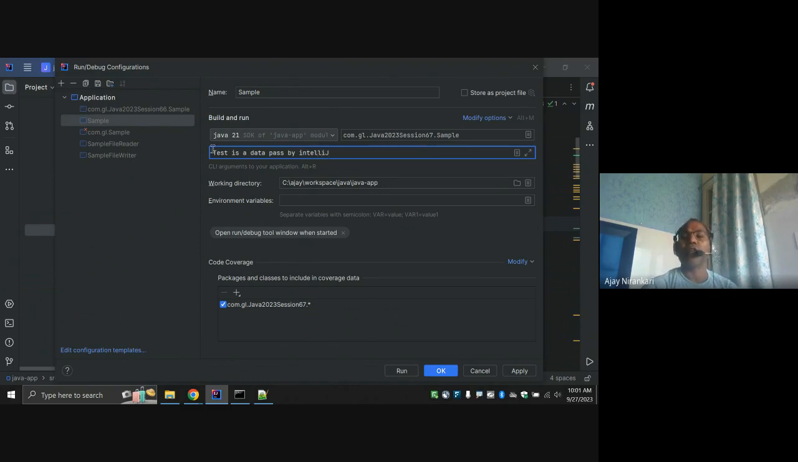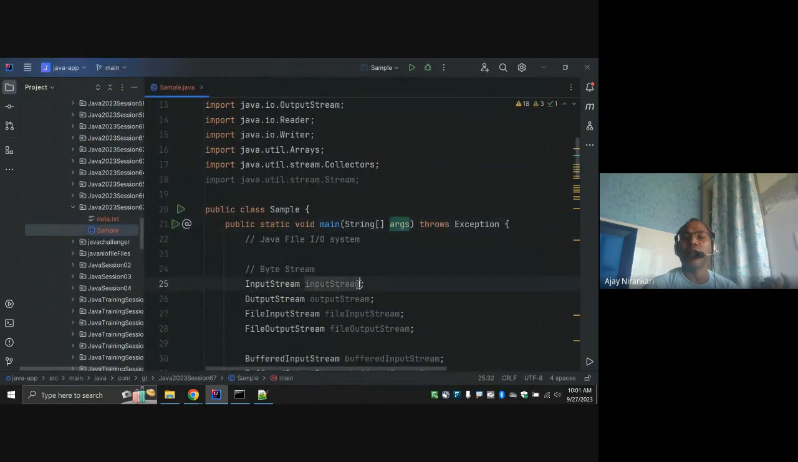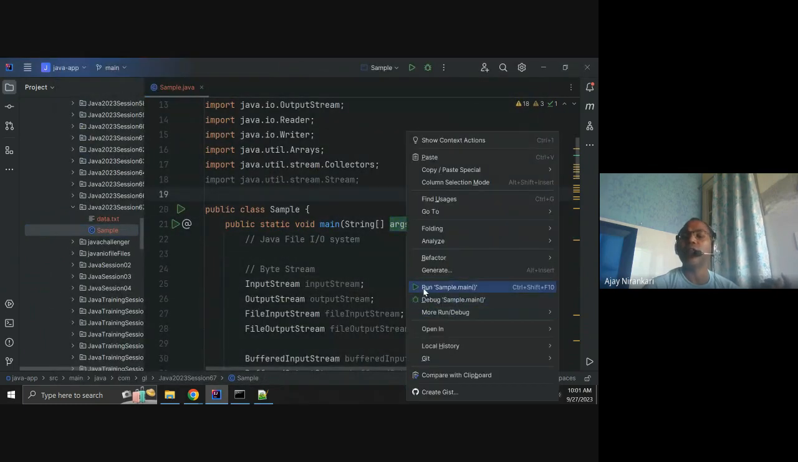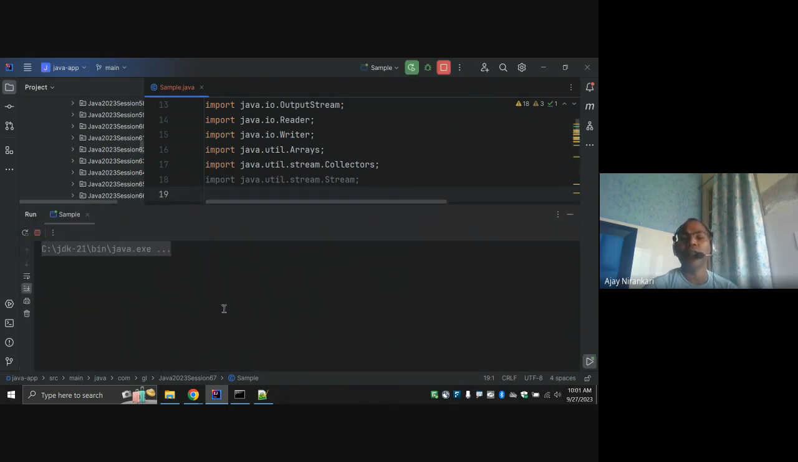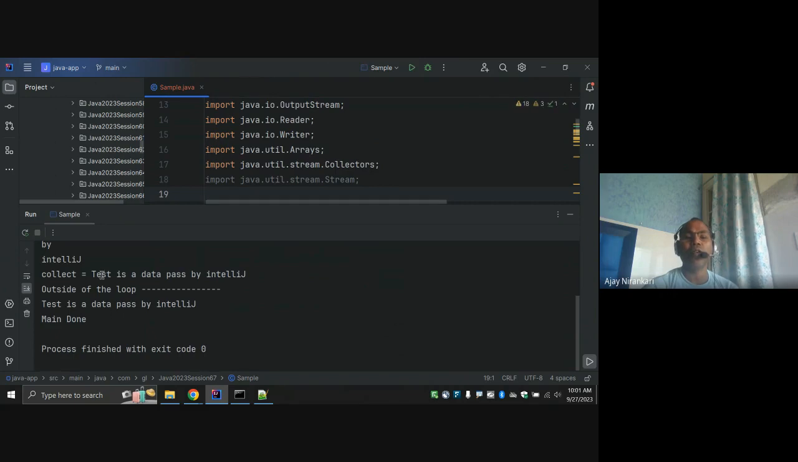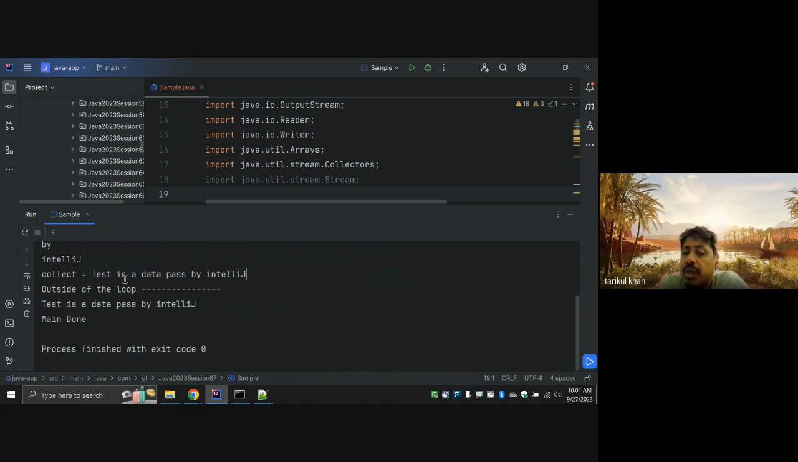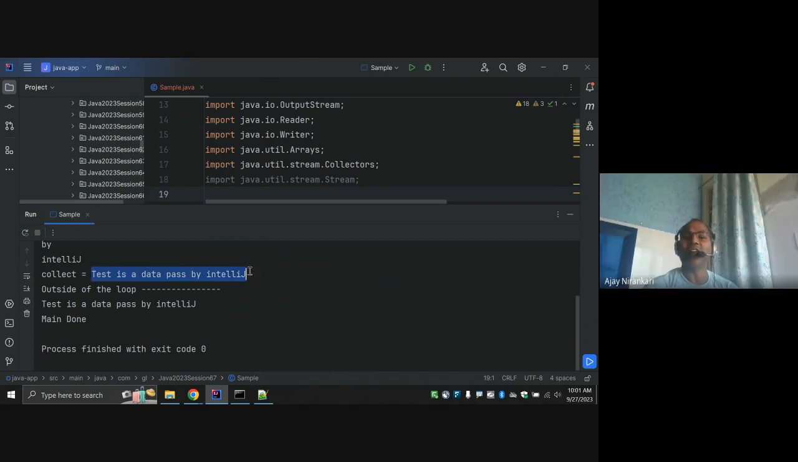Right. So whenever you run the application, these values go to your main string argument, right? Apply and run. And now you can run this code. From here you can also pass those values, right? So notice here, this data collected 5 IntelliJ, right? So you can pass from there as well.